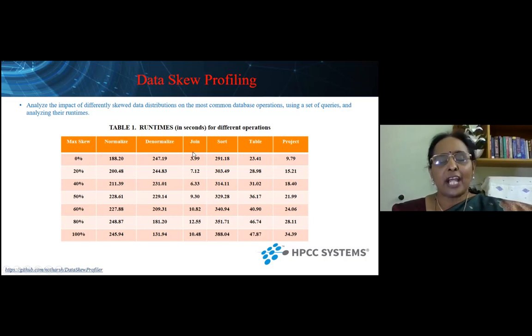If the parent and child are in one particular node, then it is very easy. The runtime will be less. But when it is distributed through a number of nodes, definitely it will take more runtime. Okay, but we have tried various distributions and various data sets, and we have tabulated the result here. Similarly, we have join, sort, table, and project. So this tabulation helps the developers to use the frequently used operations as mentioned here, depending upon their application.